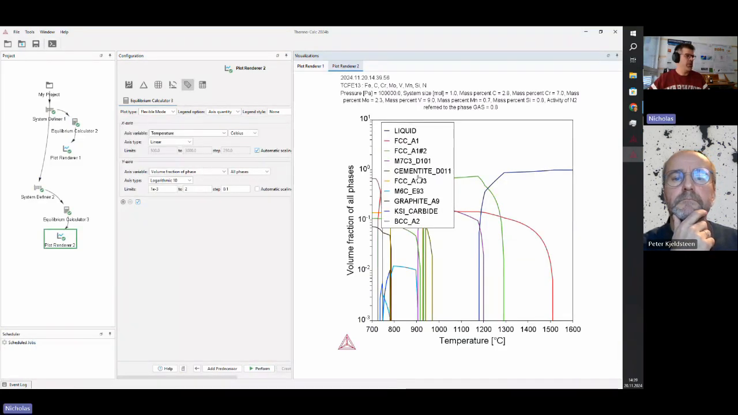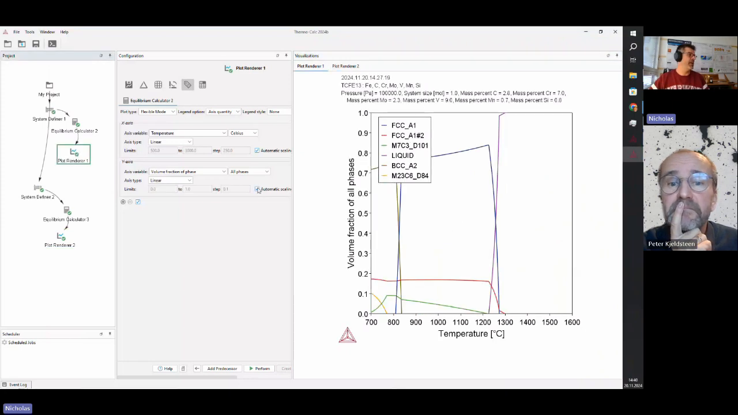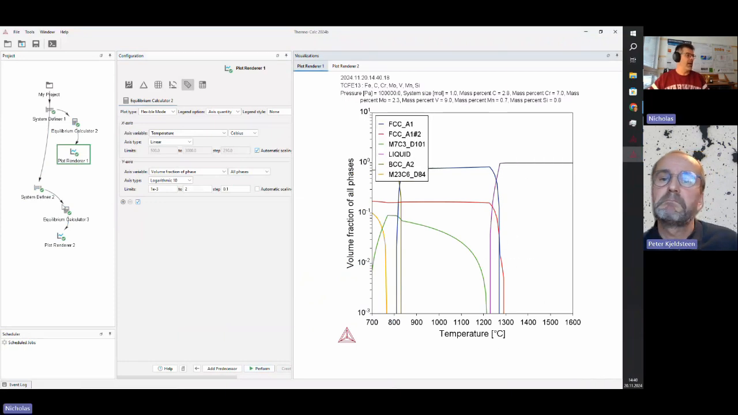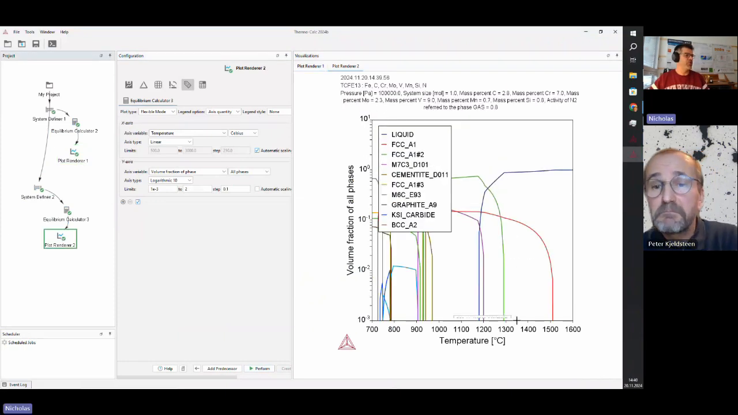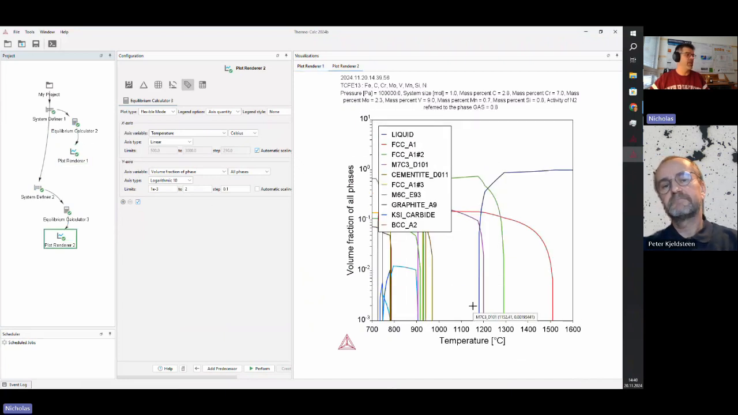Right. And then you can see that this carbonitride actually forms just above 1500 degrees, and quite significantly. And if I compare that to the, again, make this one logarithmic as well, just 3, say 2, so I've got the same scaling. Right. So this is without nitrogen, and this is with nitrogen. So it's a huge, huge stabilization of that vanadium carbonitride.